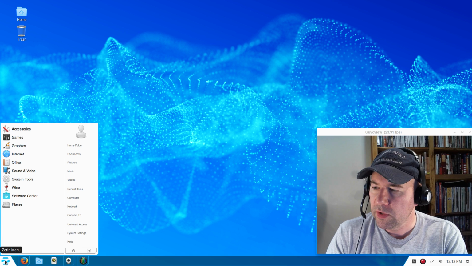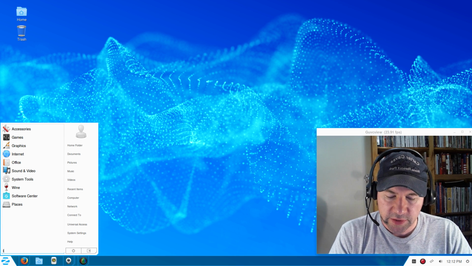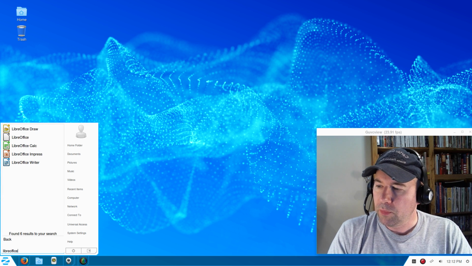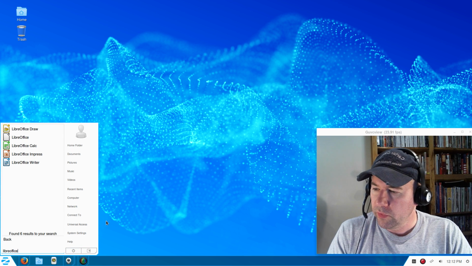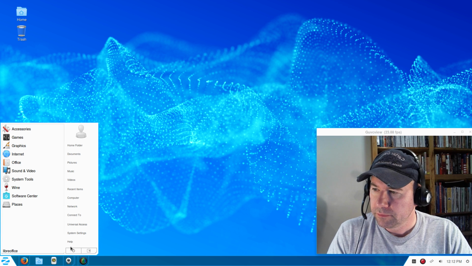But anyway, so you've got a main menu here. It is searchable, so you can just type in, let's say if we wanted to pull up LibreOffice, and it'll pull it right up for you. And then you've got some categories right here along the side. You've got a power and reset button, that sort of thing. And then you've got main categories right here as well.